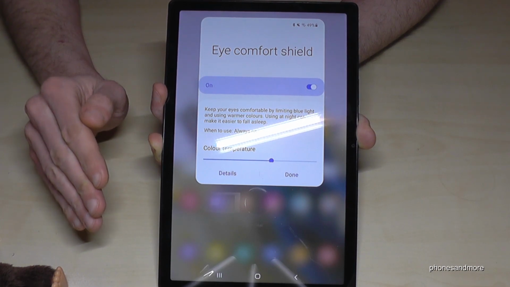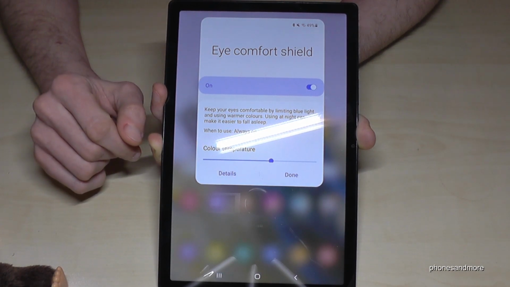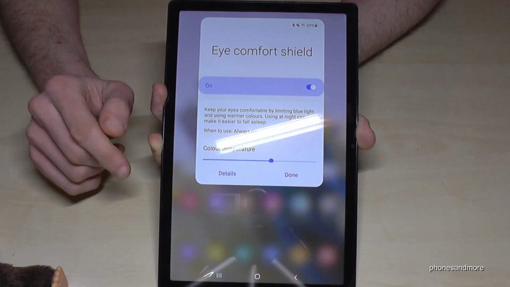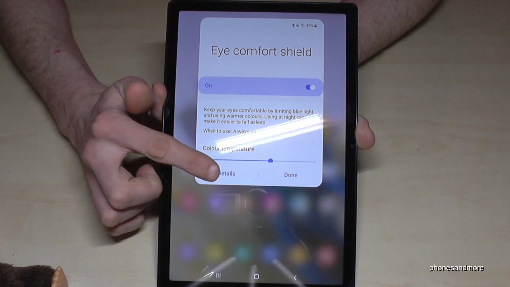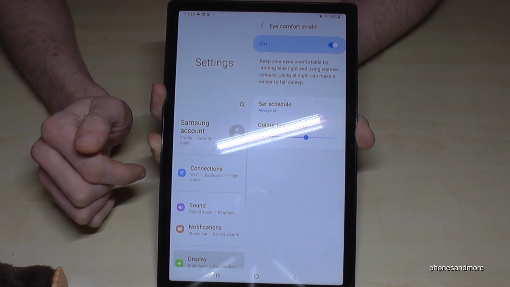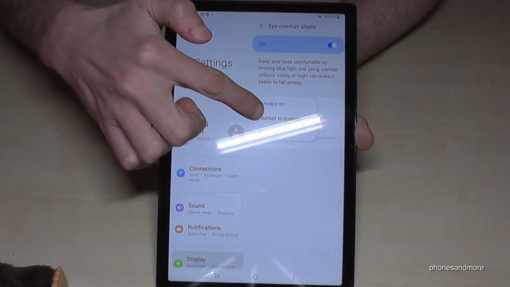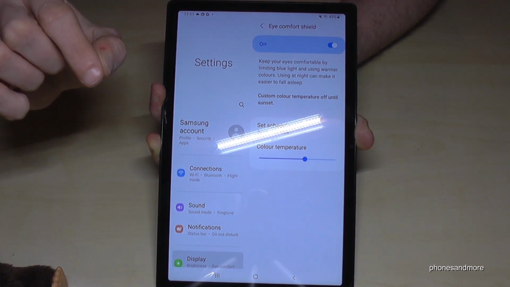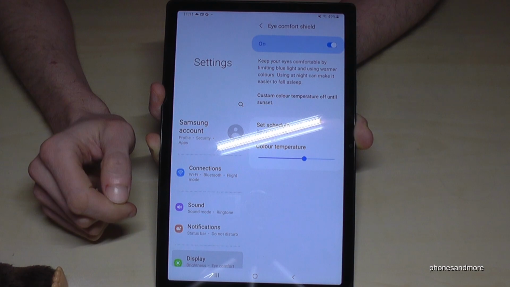But I would recommend to you to have it also on the day, and you will become used to it, trust me. And if you say you don't want to have it on the day, you just want to have it on the night, just go on details here, because you can schedule this feature. Now, if you go now on set scheduled, you can go on sunset to sunrise, and that means that it turns on automatically if the sun sets, and if the sun rises, it will turn off automatically.